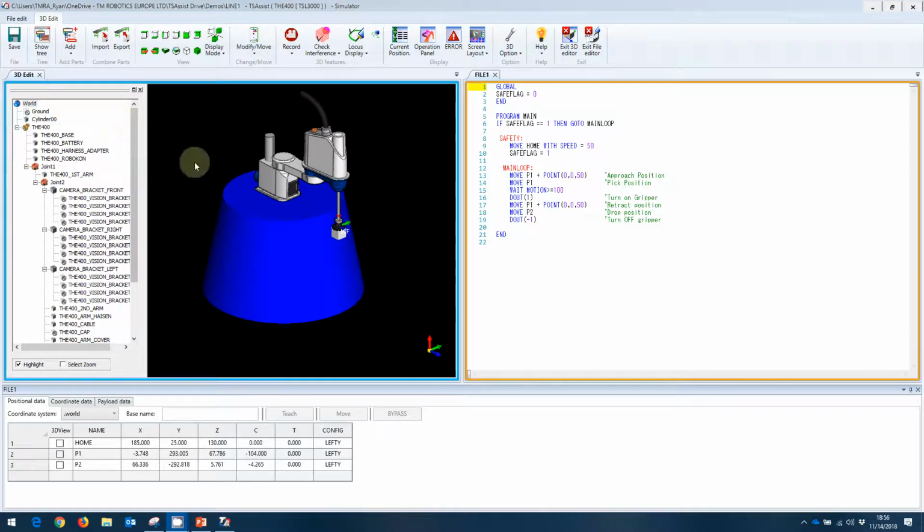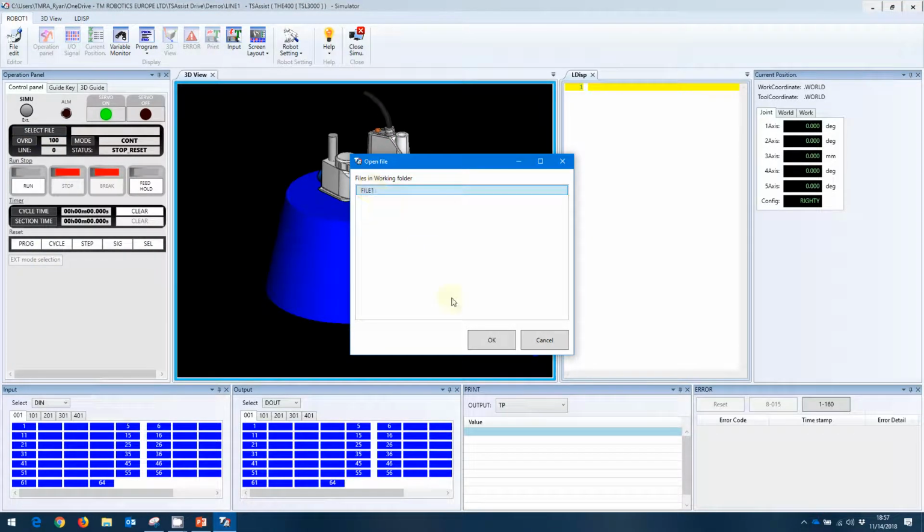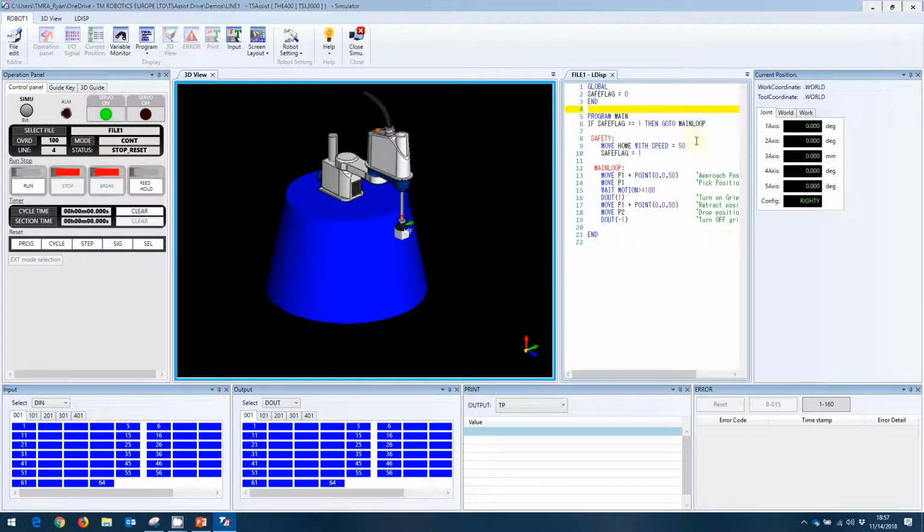Now what we can do is we can turn our interference on. So we're going to go check interference, and we're going to turn that on. What that's going to allow us to do is find out if any objects are indeed colliding. Let's go ahead and save our changes. We're going to exit the file editor. We're now in our simulation program. We're going to select our file, go back to that file 1 that we wrote before. That'll bring up our program here.